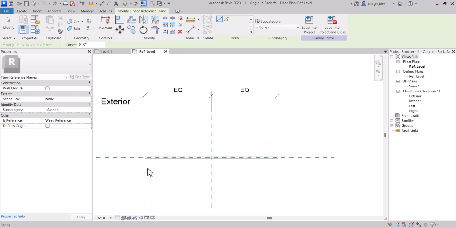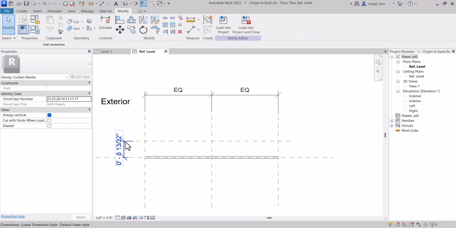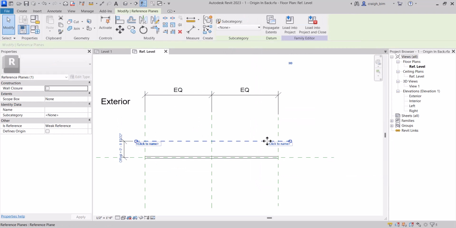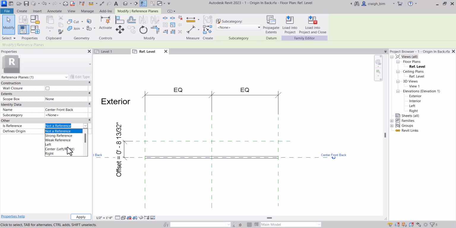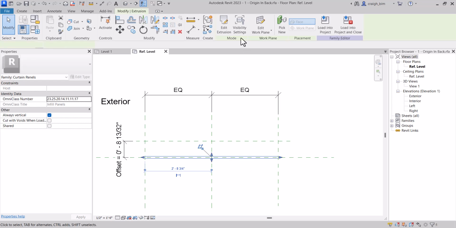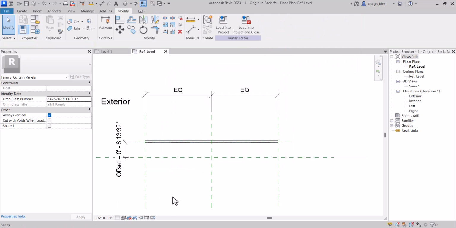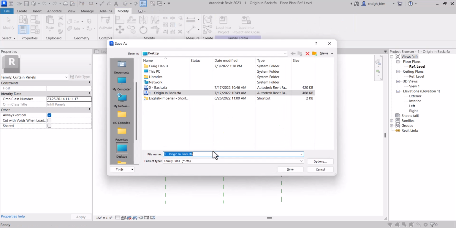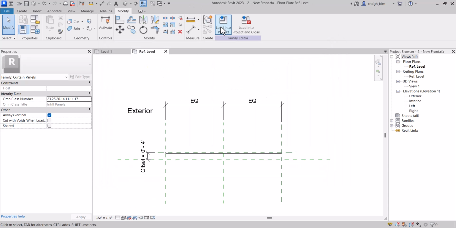I'll start by creating a new reference plane up front. I'll give it an offset parameter so we can control where it sits in the curtain wall. I'll go through the process of renaming the reference planes and swap out the center from the front. I'll select the geometry and change the hosted work plane to the front. Let's flex the offset parameter, and if it works well, we'll save it. I'll call this one 2 new front and load it back in.